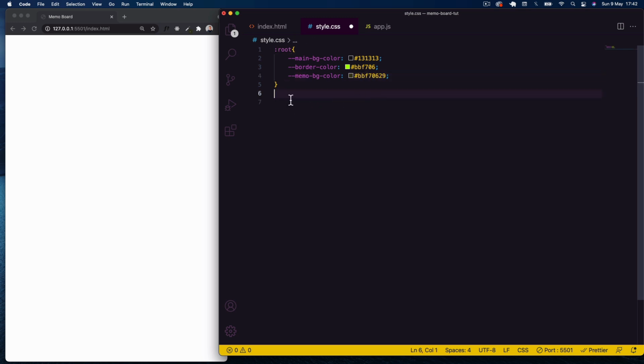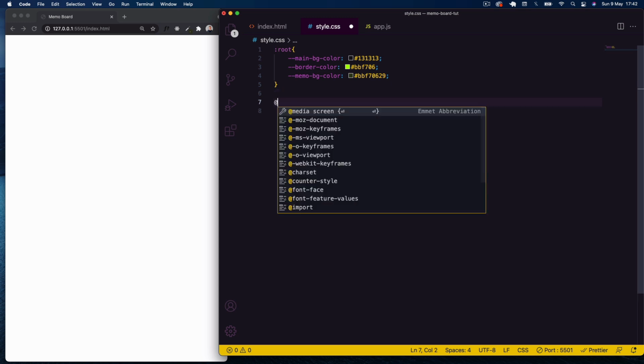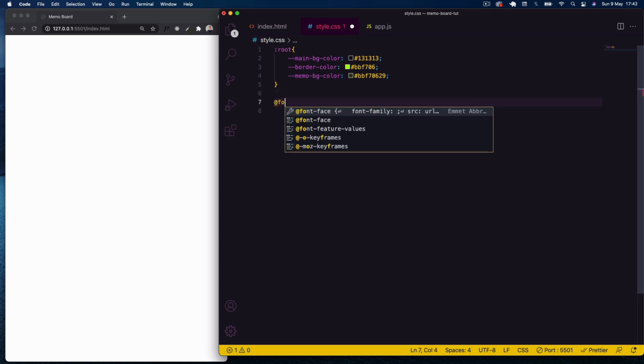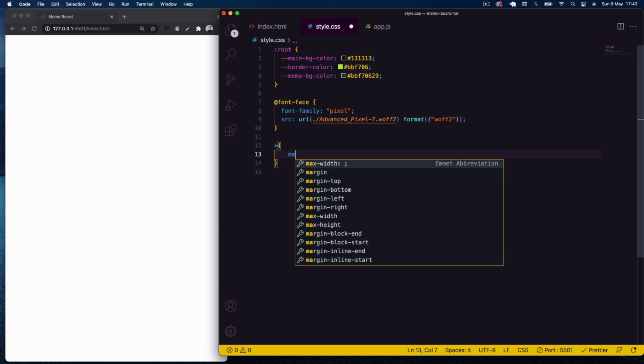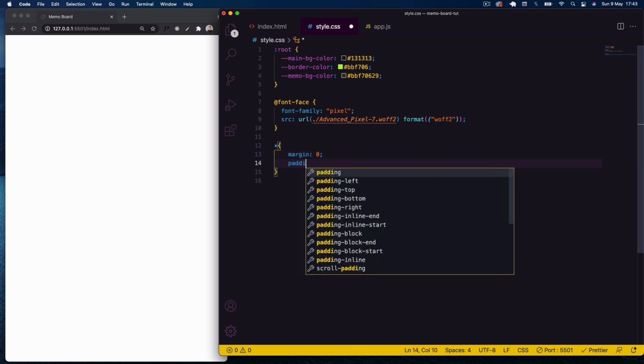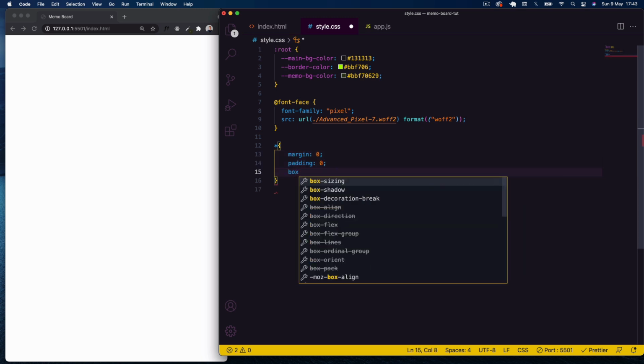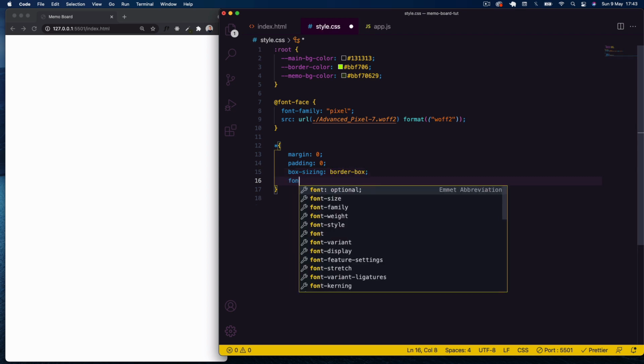Next thing we want to do here is set the font. So I'm just going to say font-face. And here I'm going to set the font to be called Pixel. And I'm going to set the URL to that Pixel WOFF2 file. And then we need to specify the format as well, which is woff2, like so. Okay, next let's do our global settings. So I'll just say margin 0, padding 0, box-sizing of border-box, and we'll just say font-family.